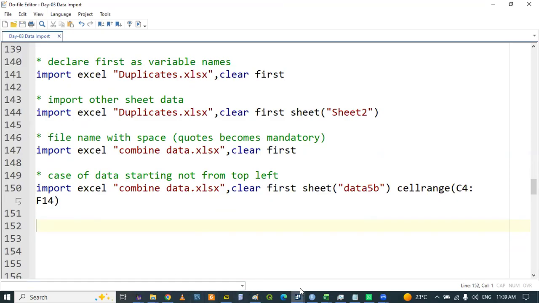Unless there is a question, if no, I have one more thing to finalize the concept of data. It is not about import, but it's something new which was introduced around 3 to 4 years back when Stata version 16 was released.